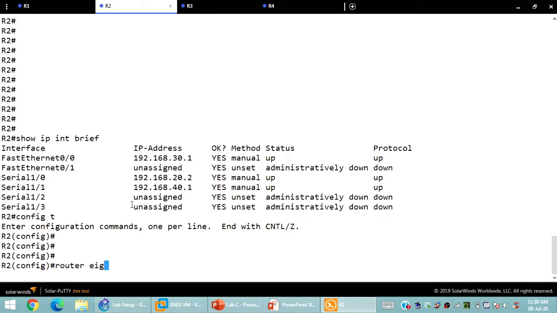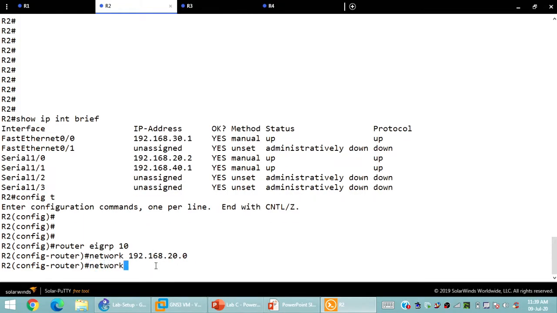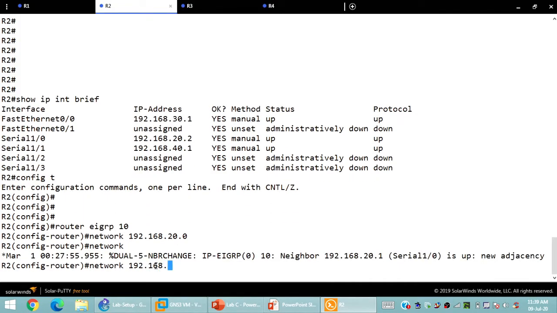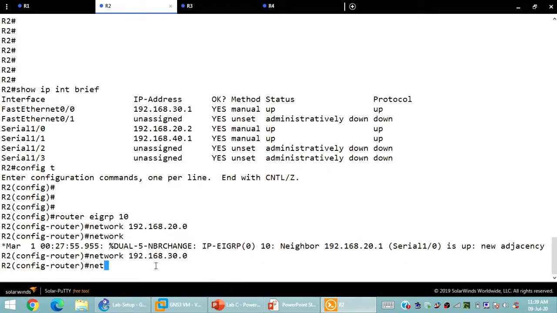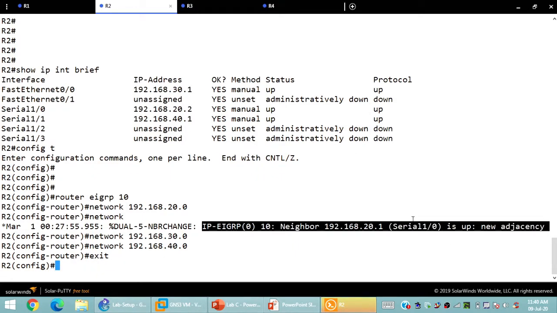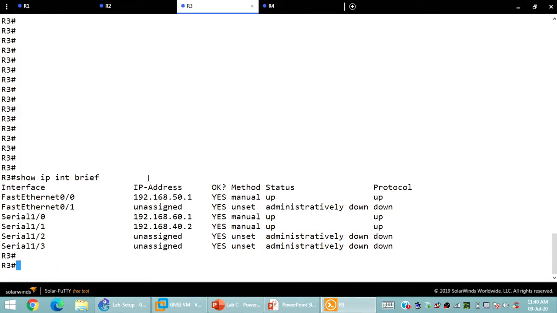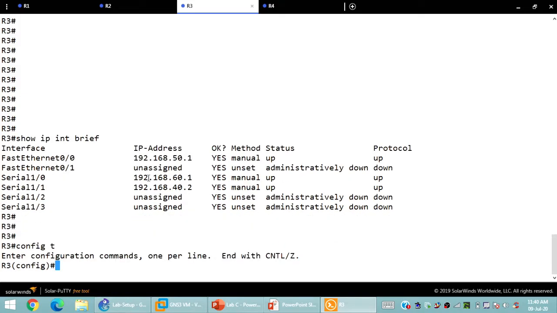Similarly, for router 2 I have 30, 20 and 40, and do not forget that router EIGRP 10 should be given, number 10, so as to connect with all these routers. 30.0, 20.0 and 40.0 are to be advertised by router 2, and router 2 will be advertising that I have a network of 20, 30 and 40 to other routers, so they will keep it in their routing table.